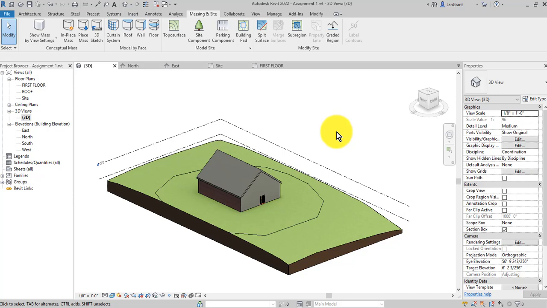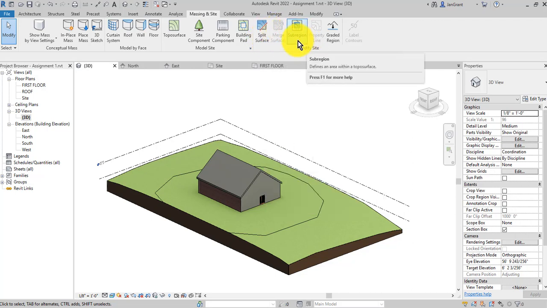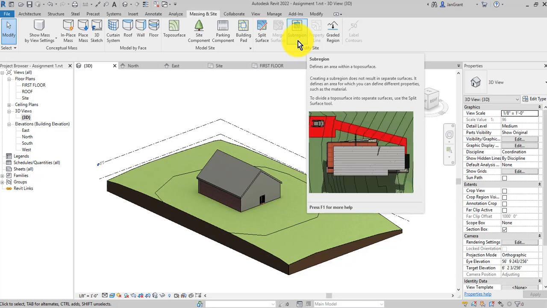ground for the water. So in this case, in the massing and site tab, we have split surfaces, which will completely split it right off. And that could be used to kind of crop the site instead of the section box. But the other way is to use subregions. Now, if you just rest your pointer on subregions, you'll see that instead of cutting the ground itself, we are kind of drawing on top of it to create a surface, and that's how you get kind of the sidewalks and things like that.